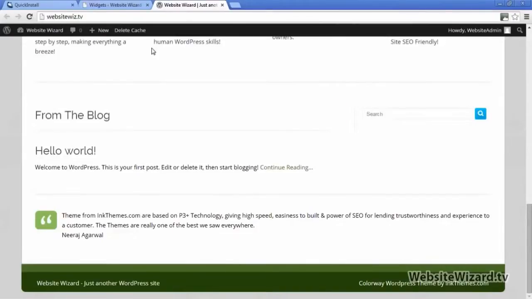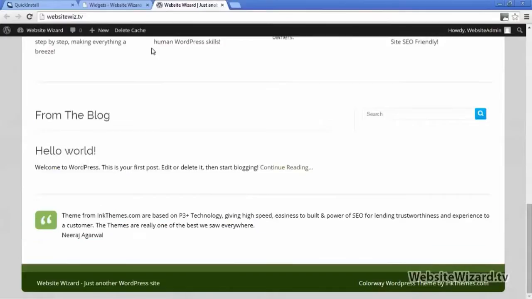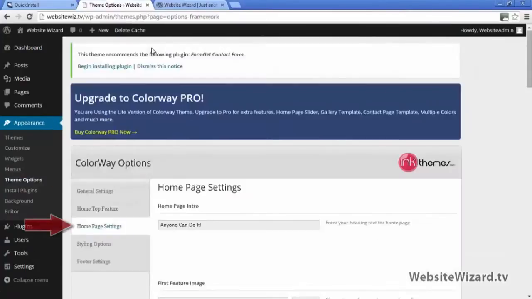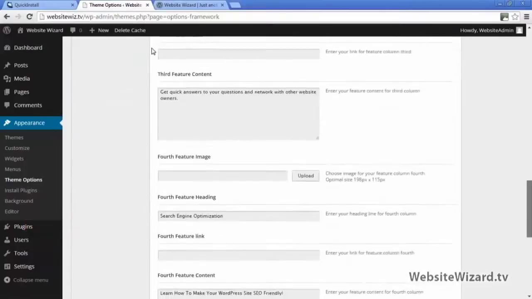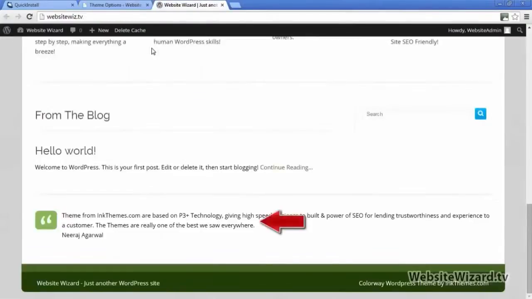So another thing you can customize is this text right here. So head back to the WordPress dashboard and then underneath appearance, click on theme options here. So then underneath homepage settings here, scroll down. And you can see this homepage testimonial here. So that's this text right here. So we can customize that.